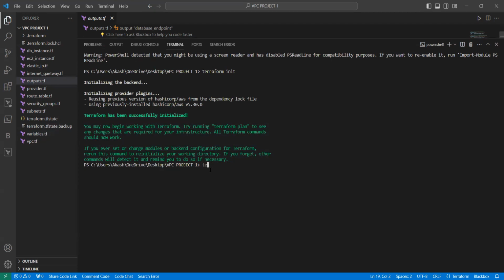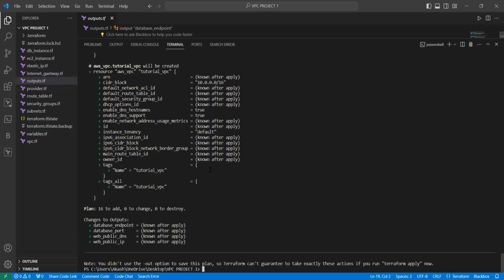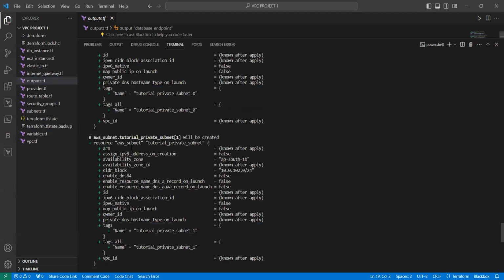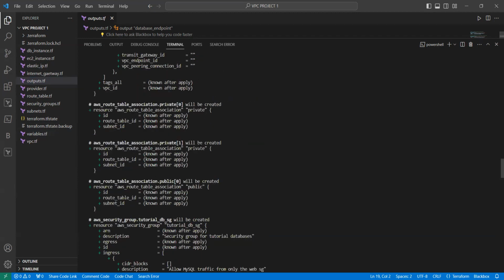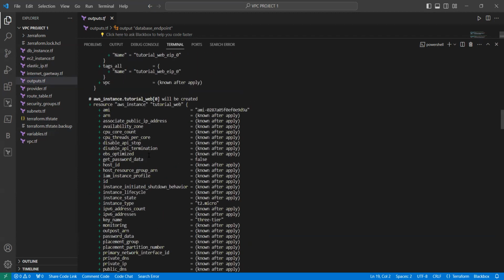Now just type terraform plan, which will show what resources we are going to create. As you can see, the plan shows 16 to add, 0 to change, and 0 to destroy. So these are the resources which are going to be added in our AWS.